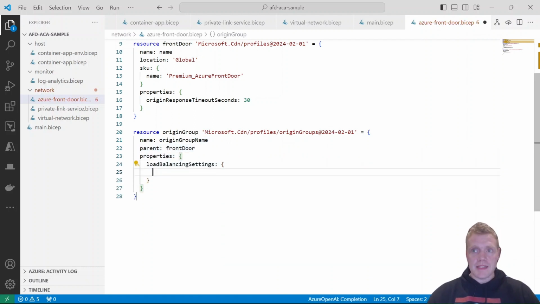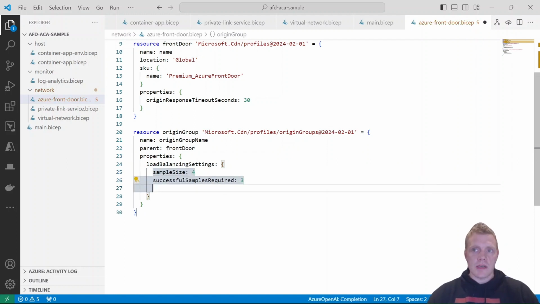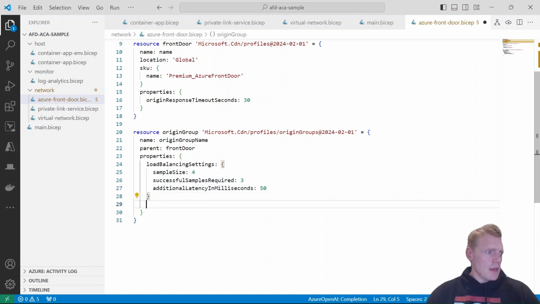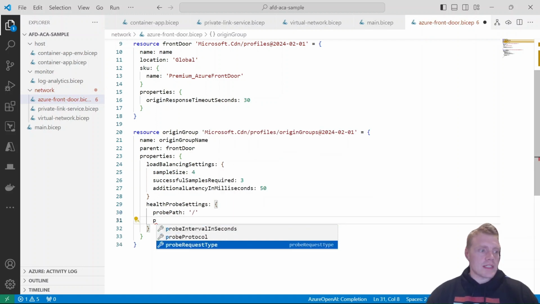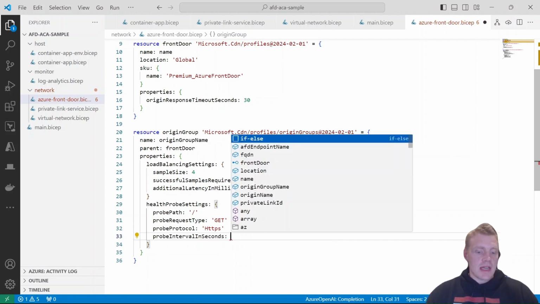So for my load balancing settings, I'll just do 4 for the sample size, 3 for the successful samples required, and then additional latency in milliseconds, I'll just set that to 50. And then I'm going to set the health probe settings as well. So the probe path is just going to sit on /. The request type is going to be a GET. The protocol that I'm going to use for this is HTTPS, and the interval seconds, I'm going to poll that every 60 seconds.